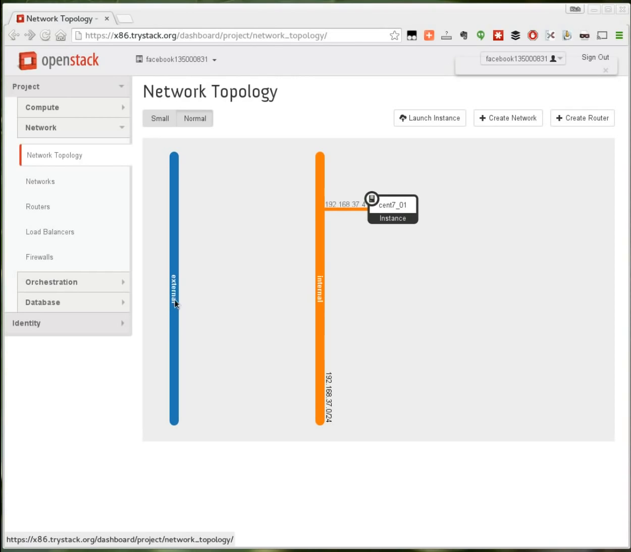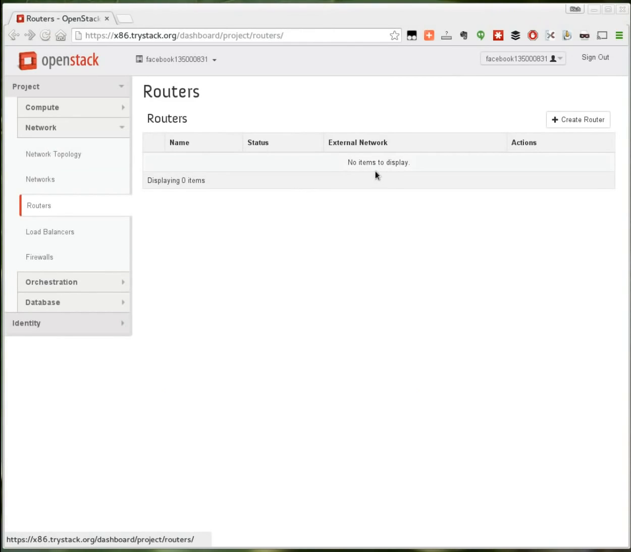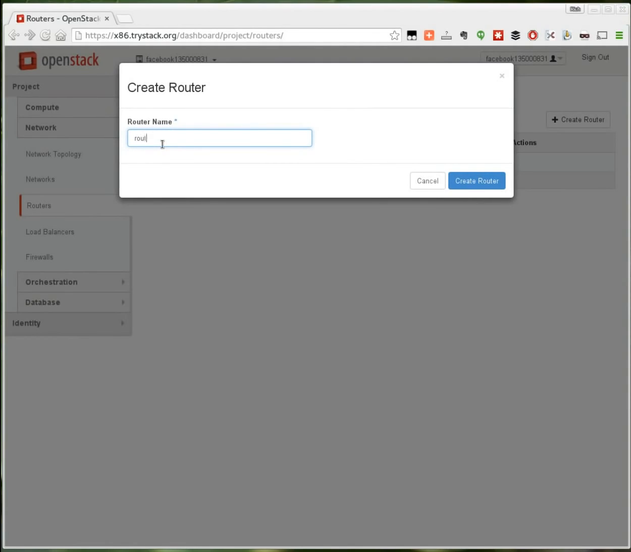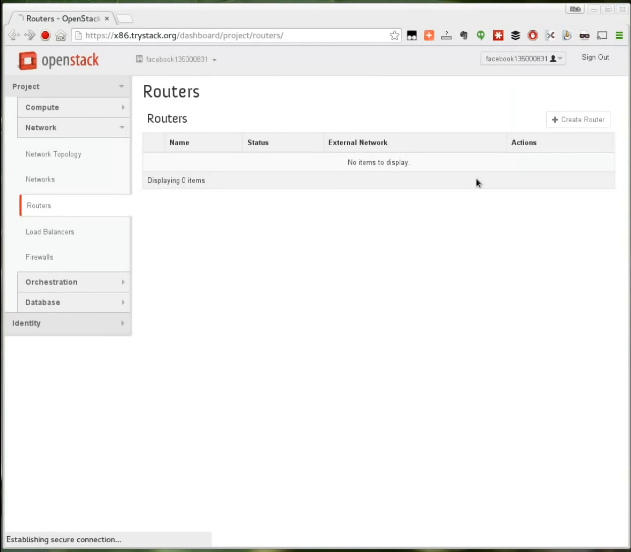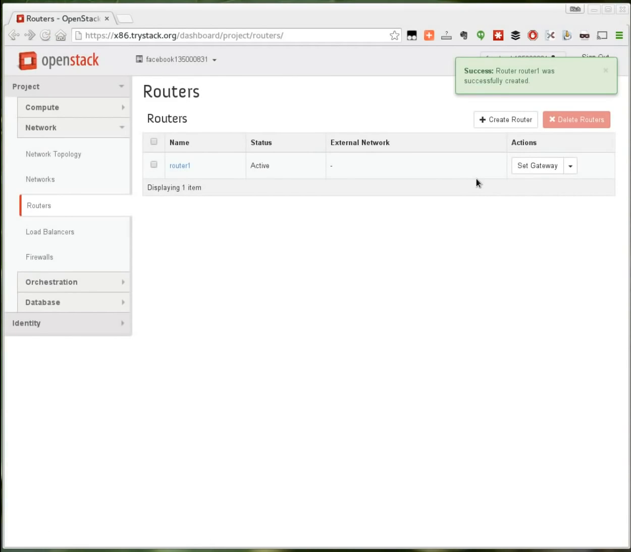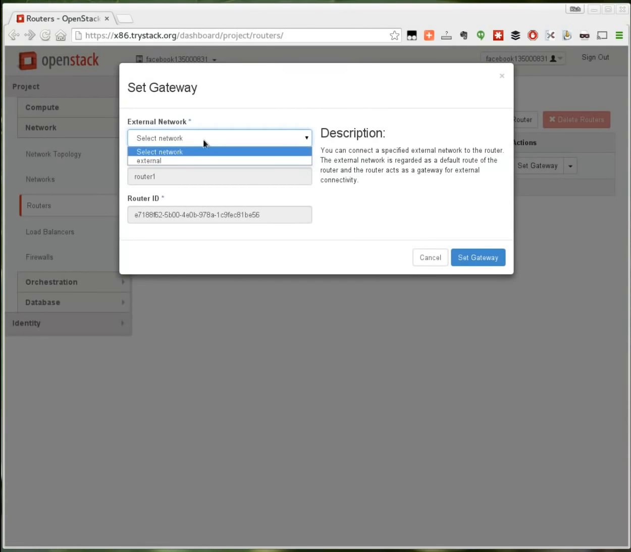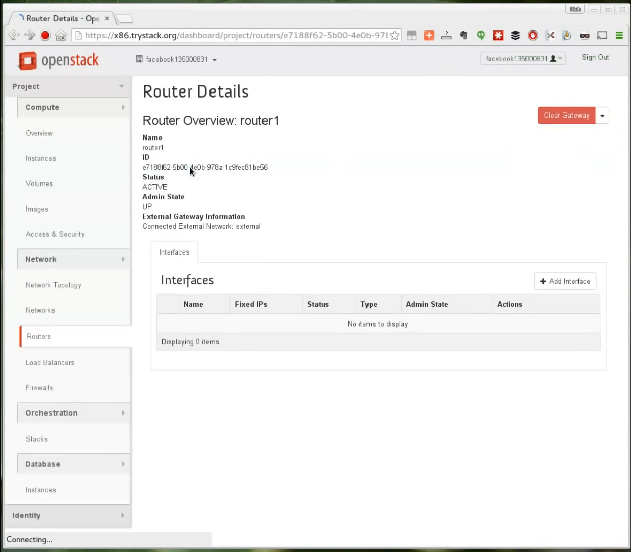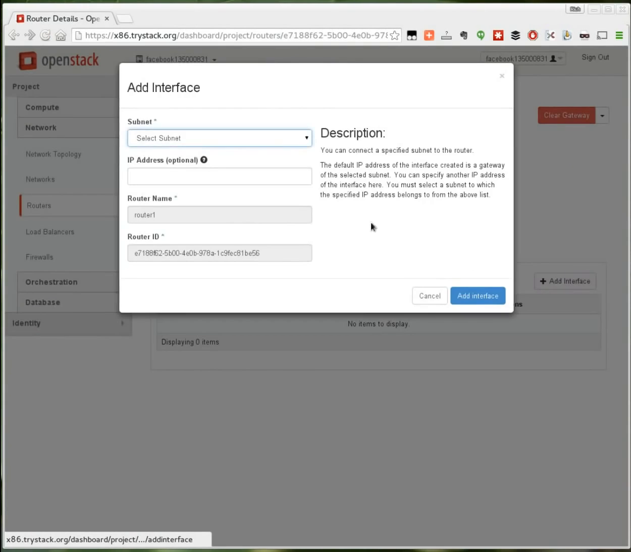I need to route between these two networks, so I'm going to create a router. Click on Create Router, give it a name. You can call it anything you want. I'm calling mine Router 1. And I create that router. I need to connect it to both the internal and the external network. I connect it to the external network by setting the gateway to external. And I connect it to the internal network by adding an interface on that network.